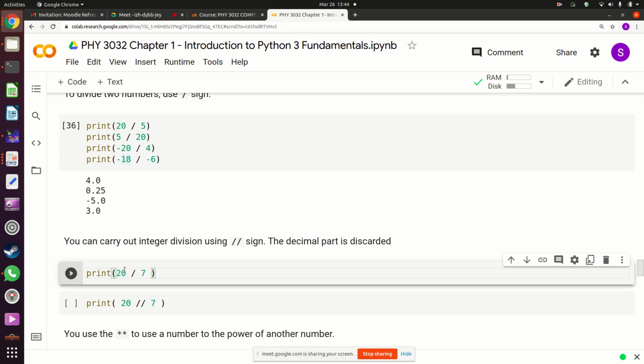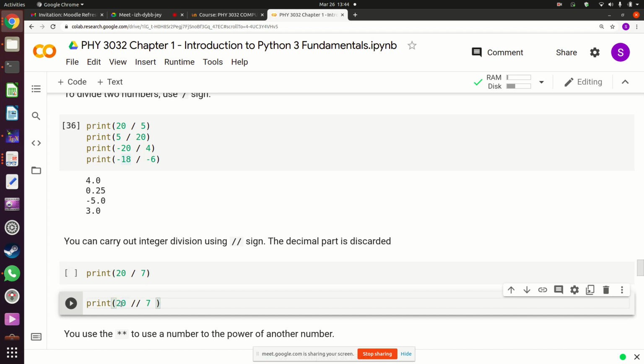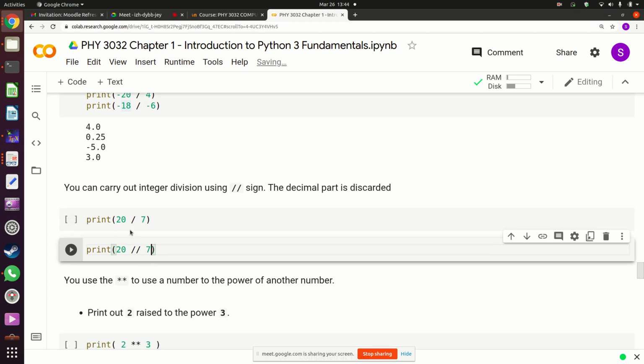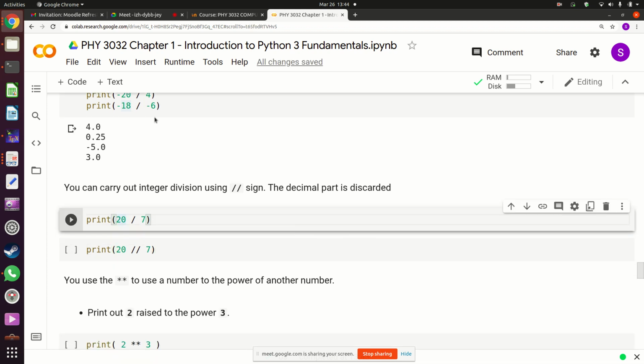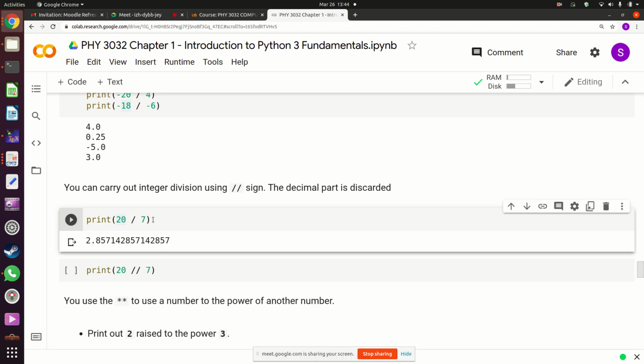Yes, sir. Very clear. Sometimes you can try to carry out a different sort of division. There is the normal division, like the one we do, using just one slash. So here, 20 divided by 7. The answer is 2.85, a very long number.